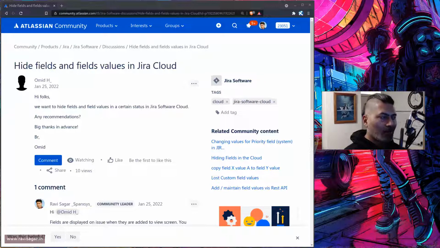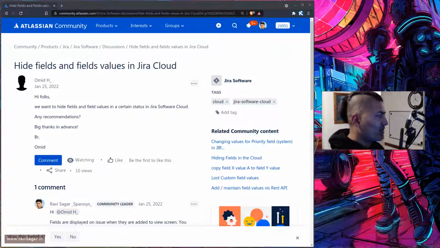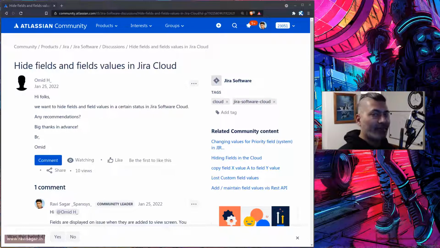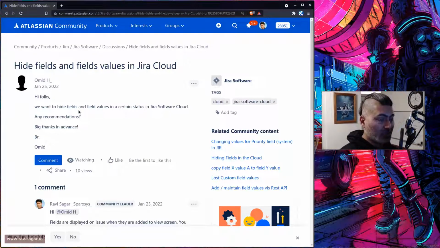Hello everyone. So today let us take a look at this question on the community. And the question is hiding fields and field values based on a status or a particular transition that you make to reach a status.